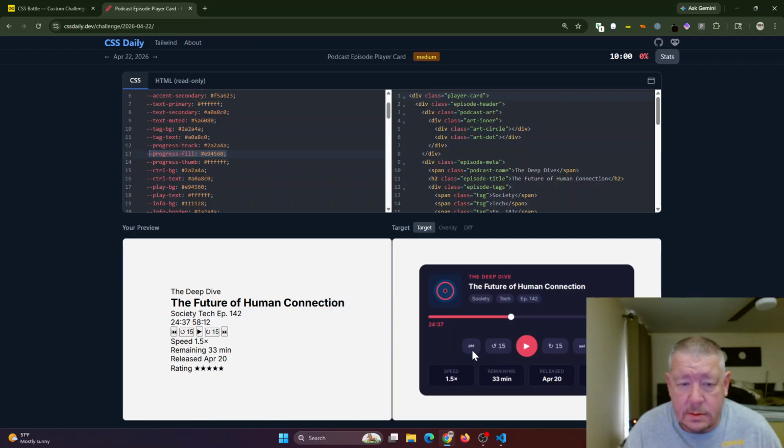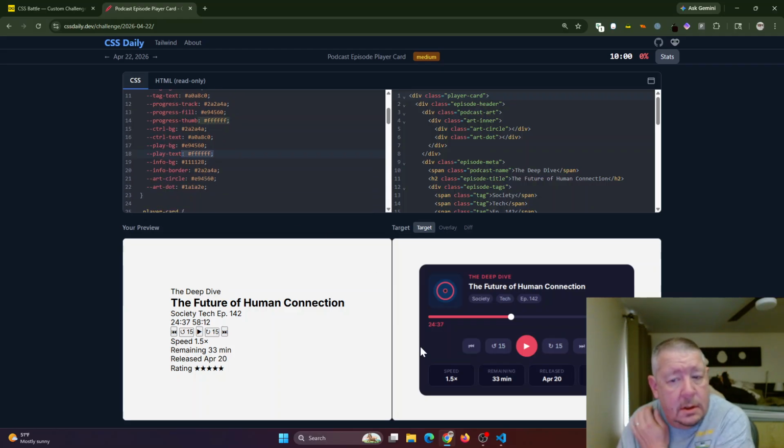Control background is, my guess is that's these things. Then control text. Play background is the same as accent again. Yes. Play text is white. And then info background, I assume is these. Info borders that. Art circle and art dot finally show up way down at the bottom.